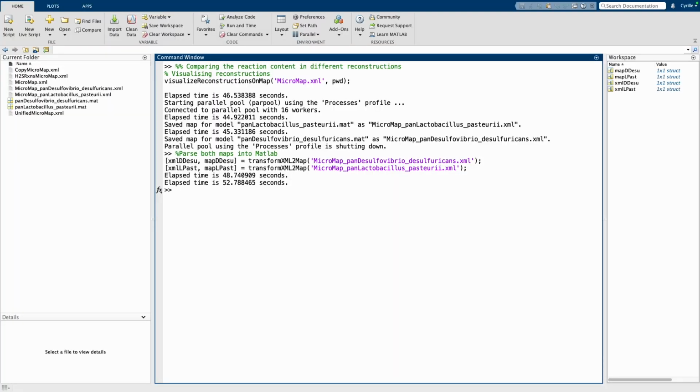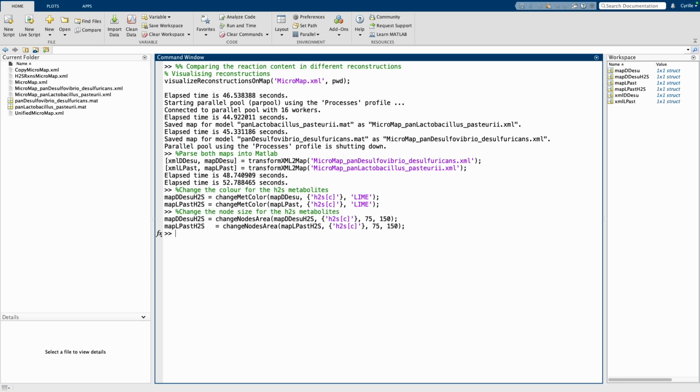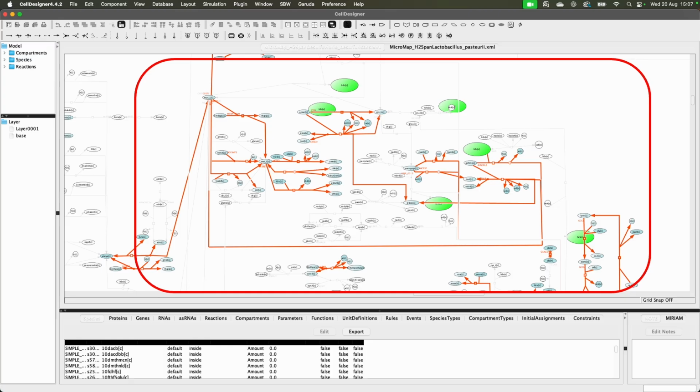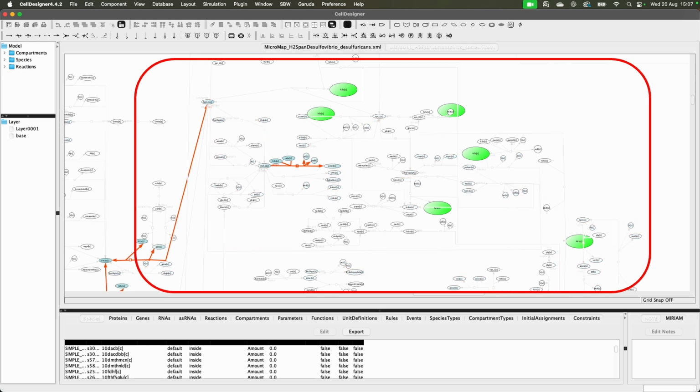Now parse those visualizations so we can highlight the H2S nodes. Change met color will change the color, change nodes area will change the size. Stick your maps back together into Cell Designer format, and our D-sulfovibrio has many H2S nodes linked to its reaction content, while lactobacillus has none.